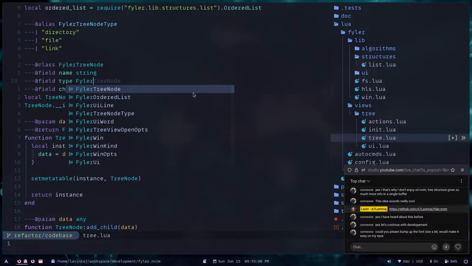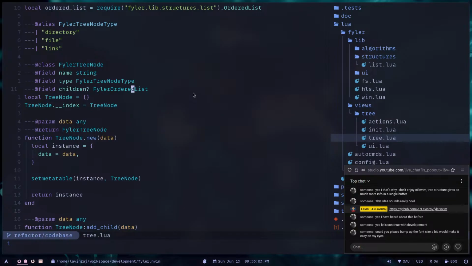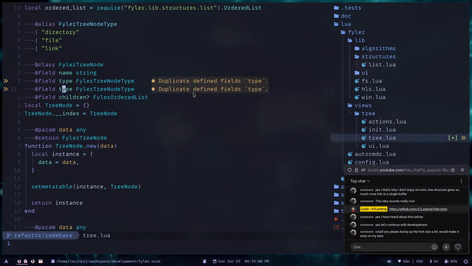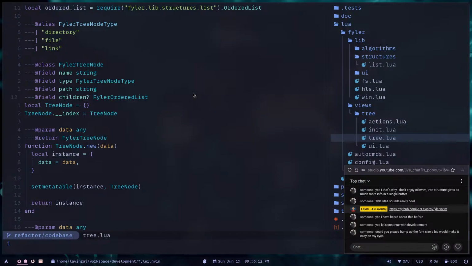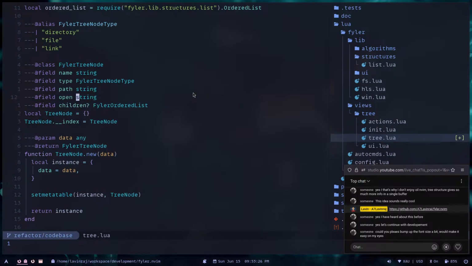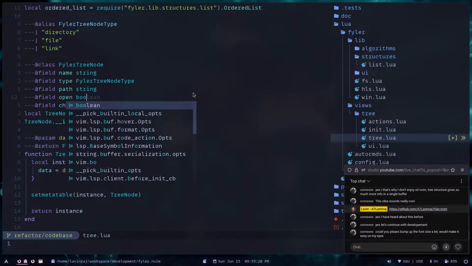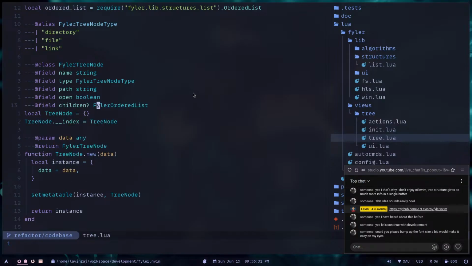Okay, then we can use filer type. So we have a name, we have a type, and we have a path. These things are enough, I guess. Now there is one more thing. We have an open property, which is set to a boolean. Perfect.